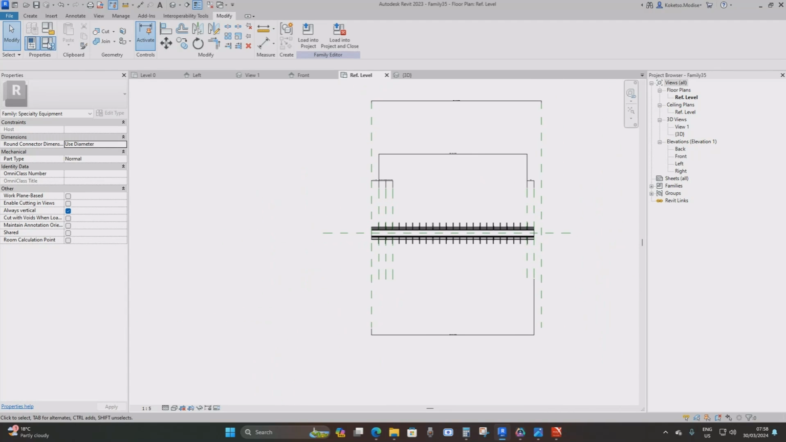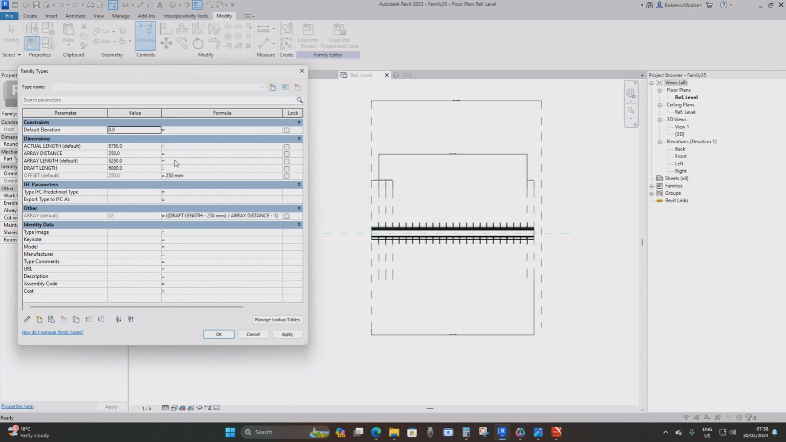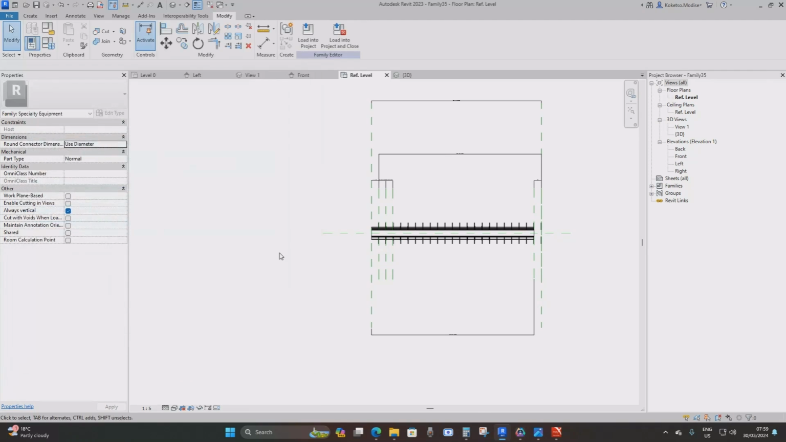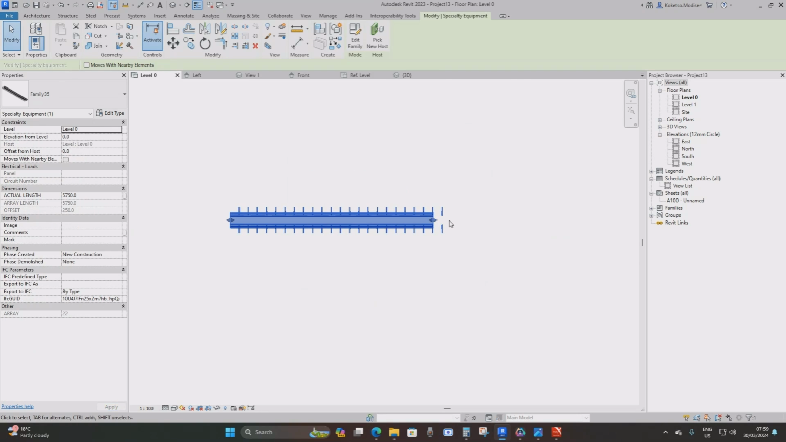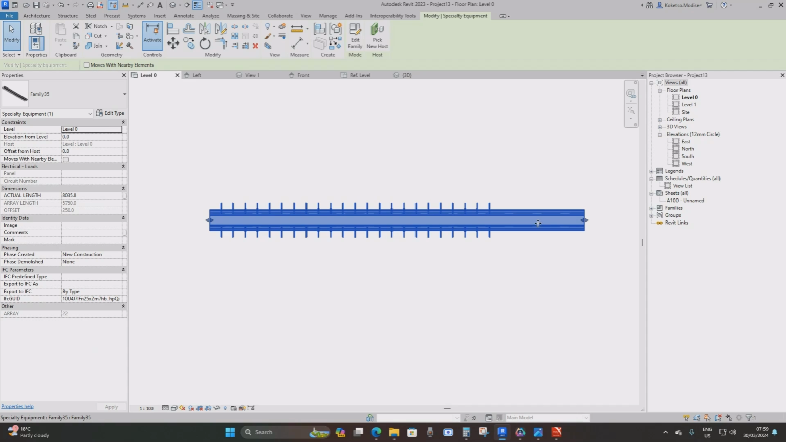I'm going to go under properties, go to family types again, and then under my array length, I'm going to say open bracket, array plus 1, close bracket, multiply that by array distance, and say apply, then okay. Let's see what happens. Load it into project, override the existing and its parameters. So let's see what happens. If I extend it, it's still the same situation.